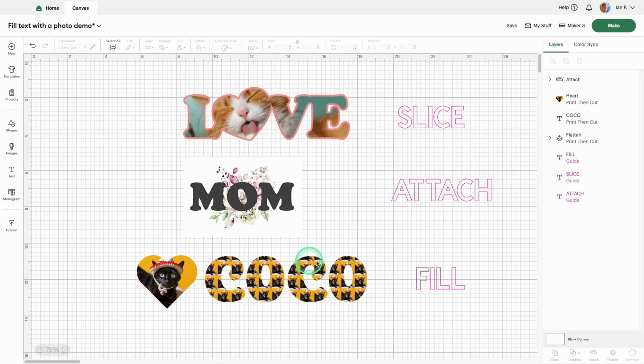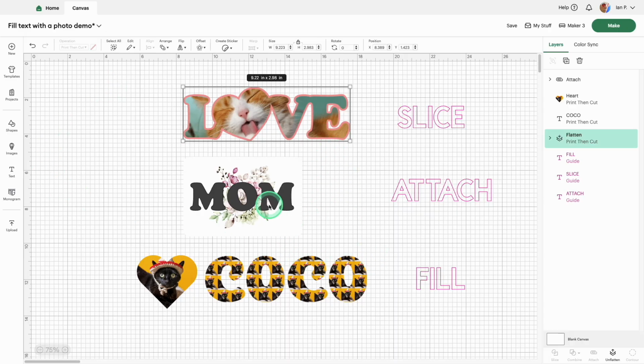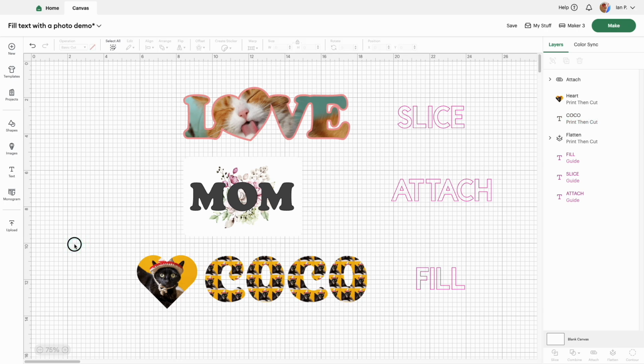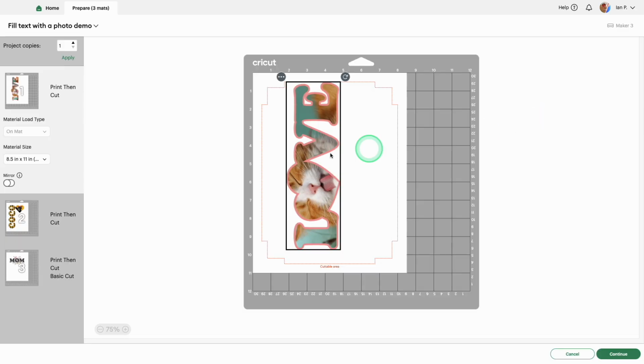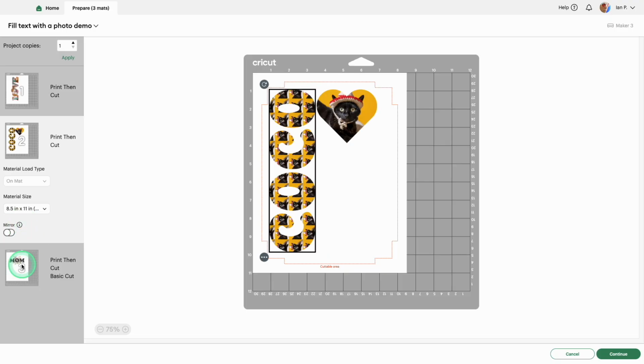And that's it. Now you know 3 different ways to fill text or shapes with an image in Cricut Design Space, using Slice, Attach, and Pattern Fill. I hope this helps you create some beautiful keepsakes.